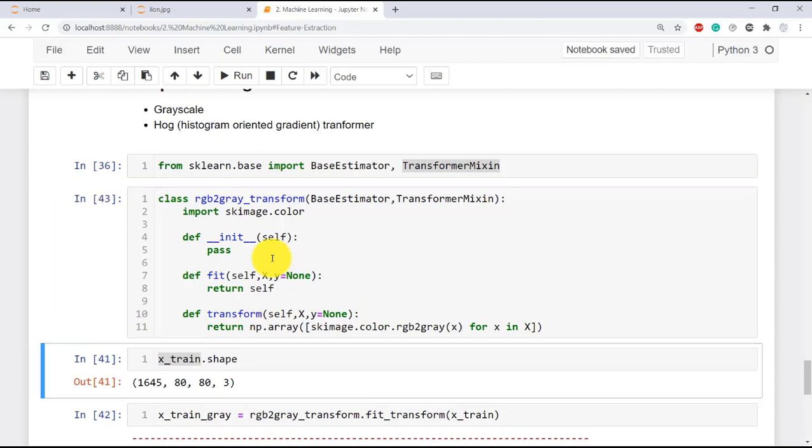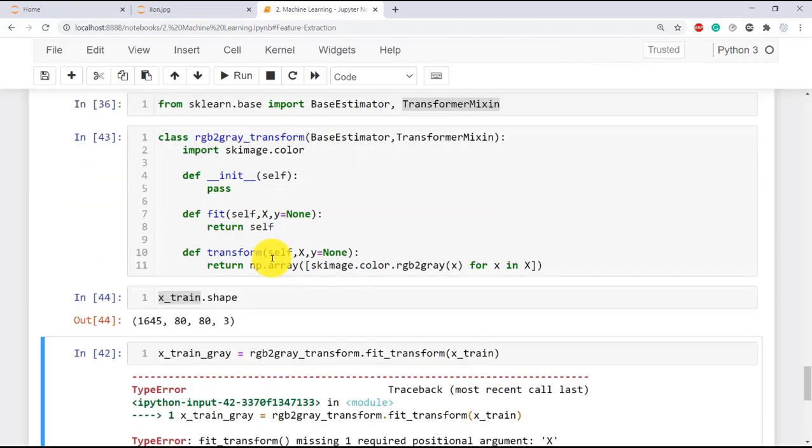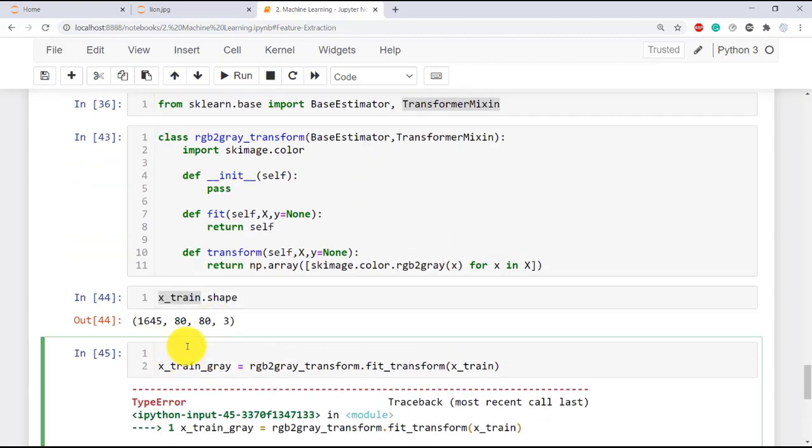Now execute this and execute this, and then I need to apply fit_transform. The first thing I need to take is this one. Let's say this is my RGB.